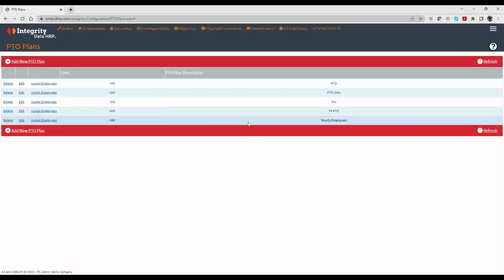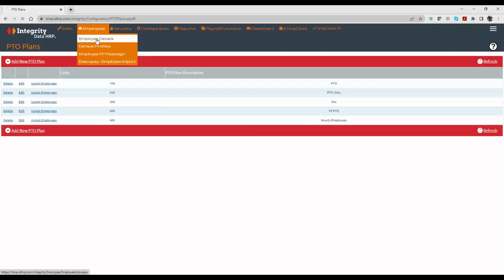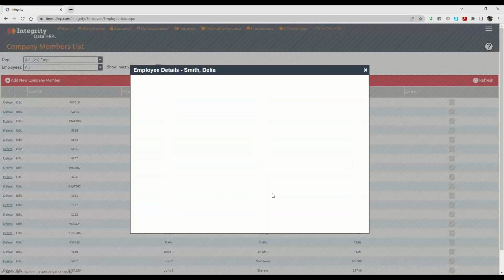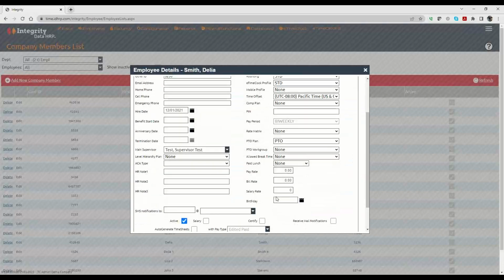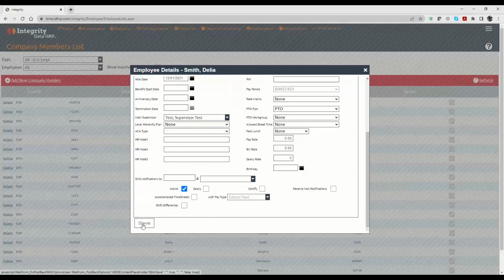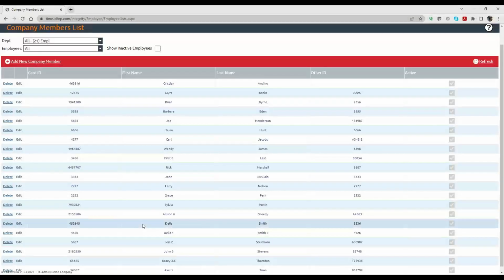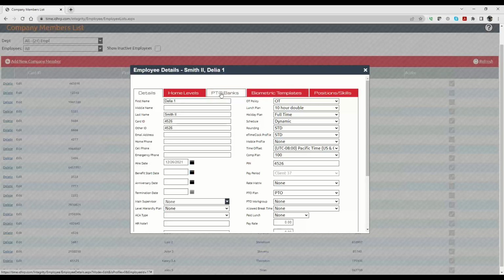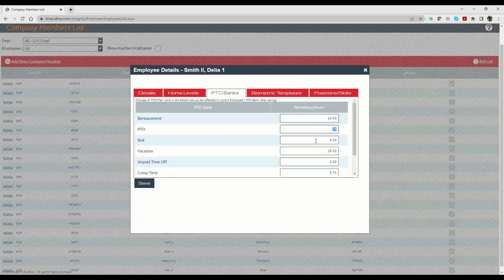Now, you could go to employee and employee details, find the specific employee, and assign their PTO plan manually from here, and then save. Once they're assigned to their plan, if you want to give them a balance, you would then click Edit and PTO Banks, and you would be able to assign them whatever balance you needed to put forward if that were the case.